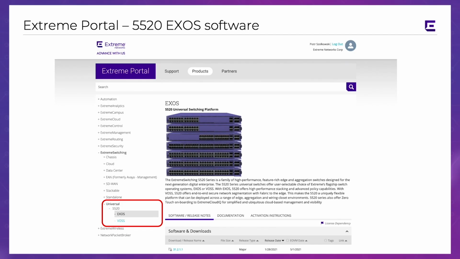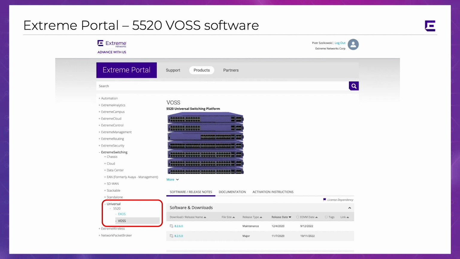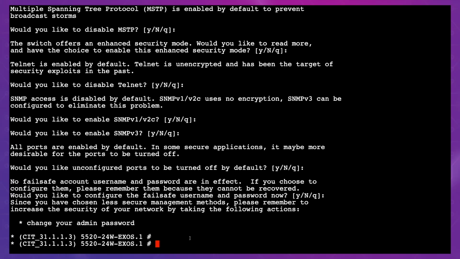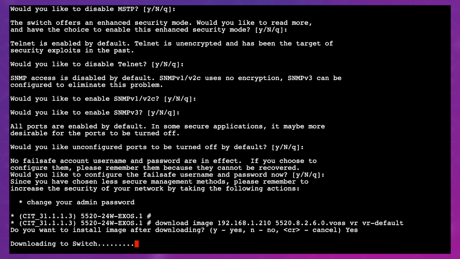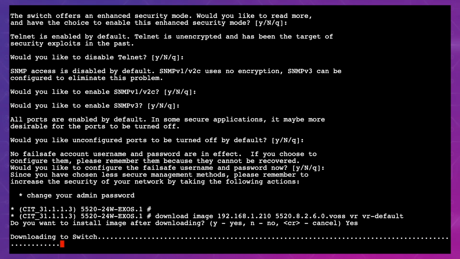There are two software images available for 5520 switch family, one for Xos and one for VOS. If you want to change an operating system from Xos to VOS, use standard upgrade procedure, but instead of Xos, use VOS image for the upgrade. The same applies if you want to change VOS to Xos, but then you have to use commands specific to VOS operating system upgrade.